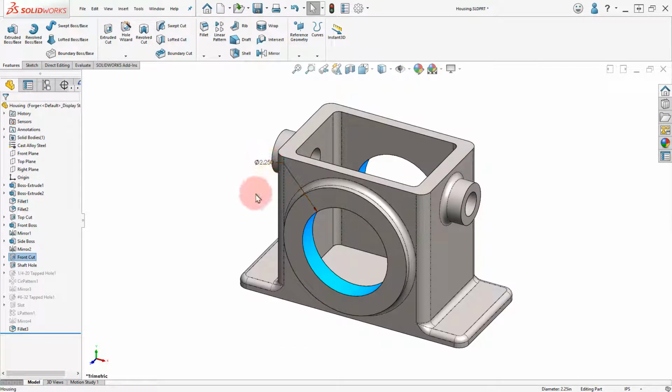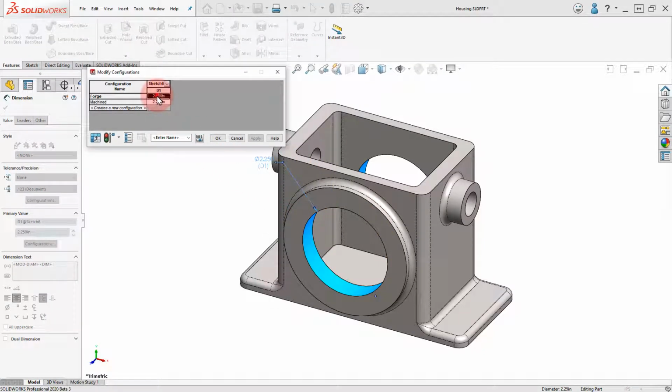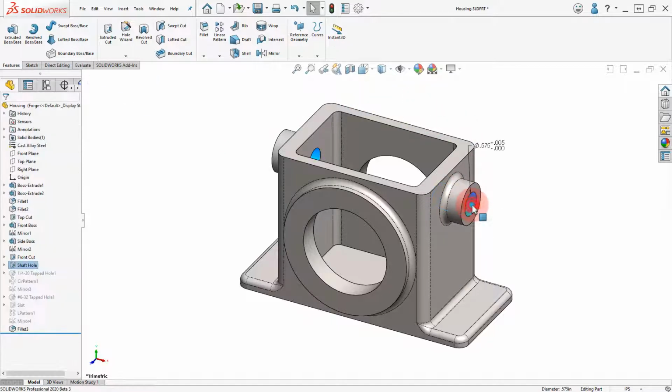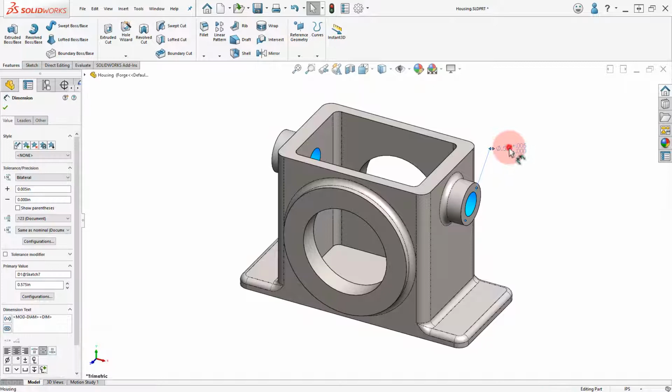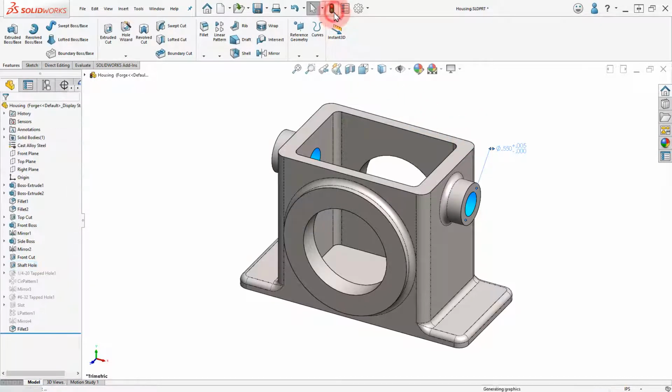Double-click on the Front Cut feature, right-click on the Diameter dimension and select Configure Dimension. Type the new values for each configuration and click OK. Double-click on the shaft hole, double-click on the diameter dimension and change it. Select this configuration from the drop-down list and click OK. Rebuild the model to continue.